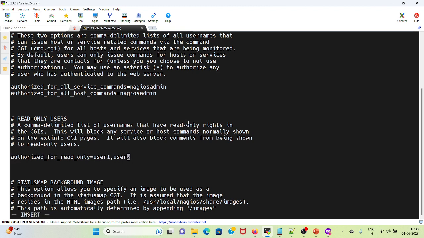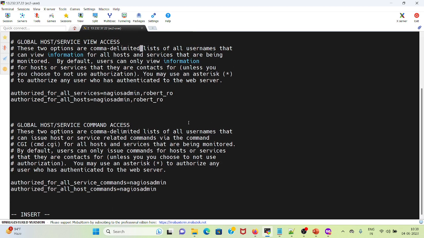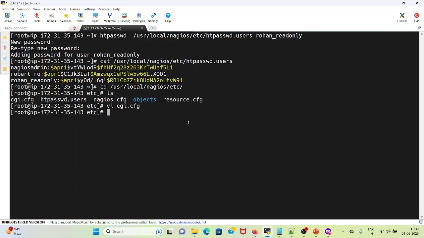So I will press I for insert mode, delete user1, user2, and write Rohan_readonly, and give permission for viewing all the global host and service. This one, view access. Now we'll press escape. Now we'll restart the Nagios service.